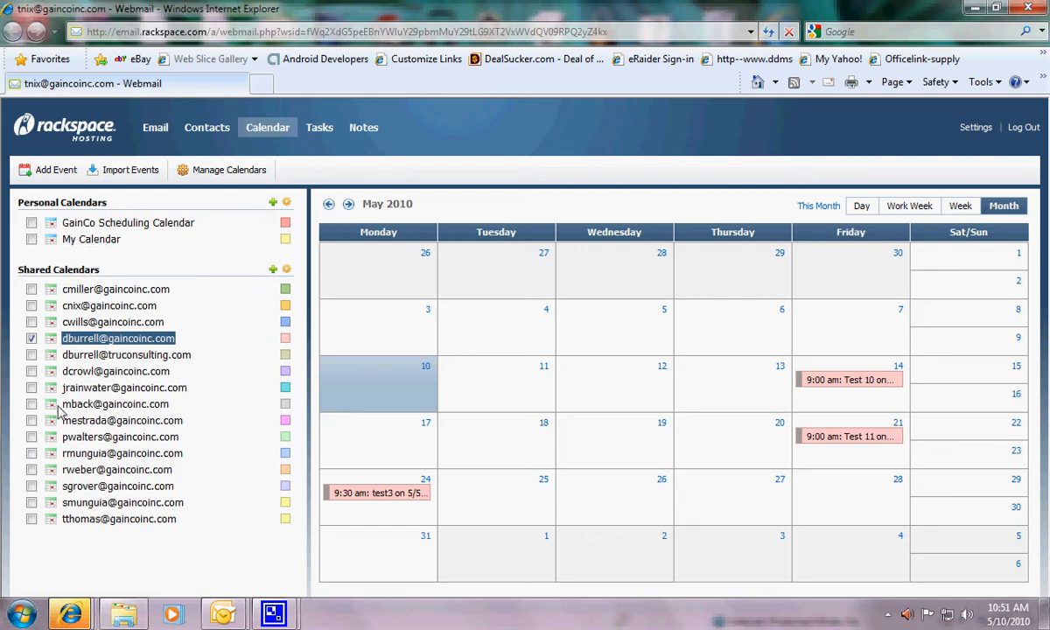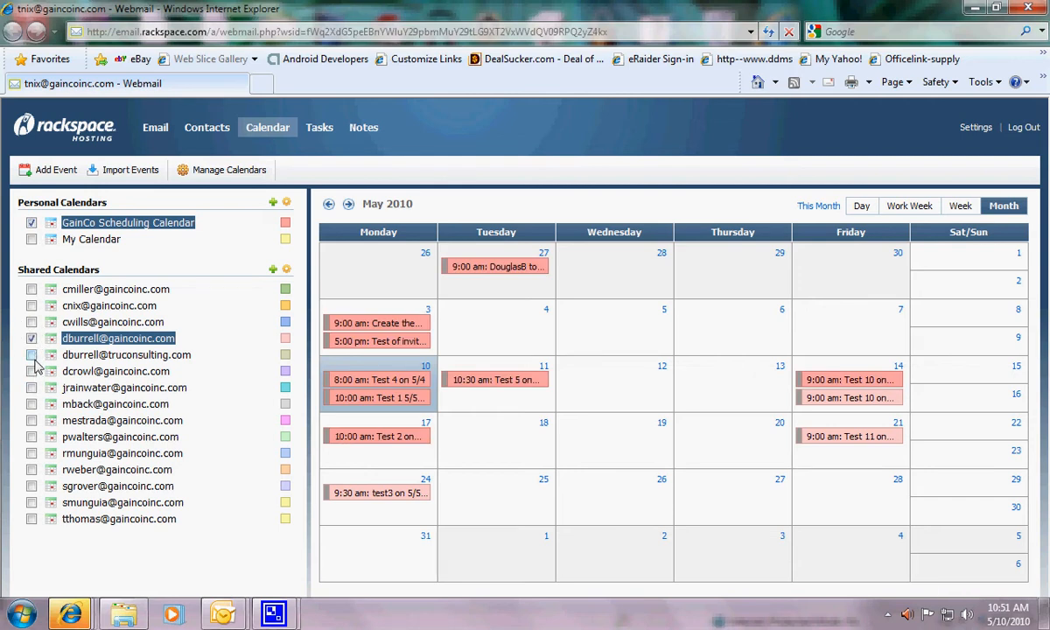You'll also see that you can see everybody else's calendar down here along the side, and they're all color-coded. So if I turn on multiple calendars, such as the GainCo scheduling calendar, my calendar, and Michelle's calendar, you see that a whole bunch of things show up. Michelle's show up in gray, yours show up in peach, and my appointments show up in pink.